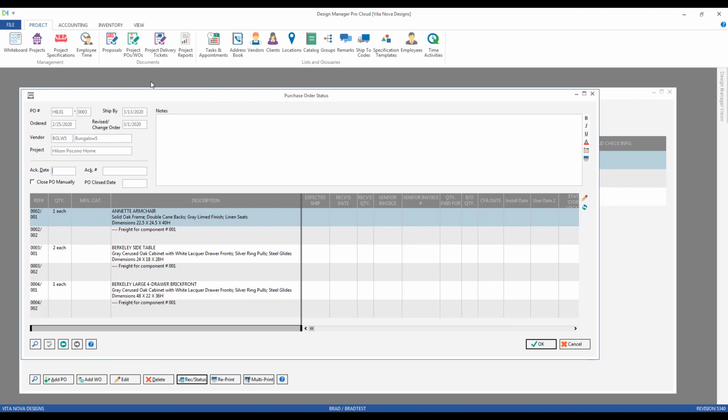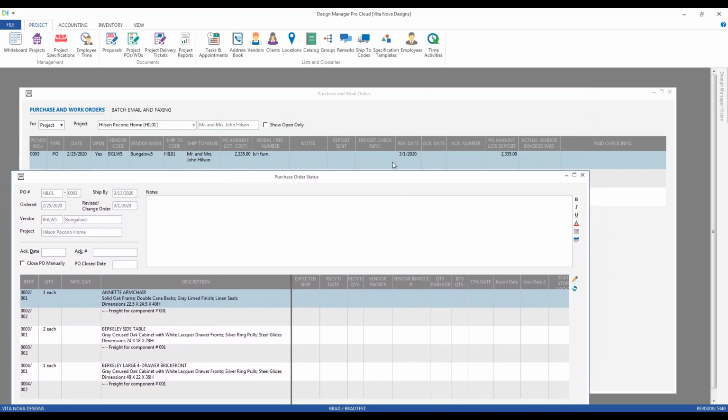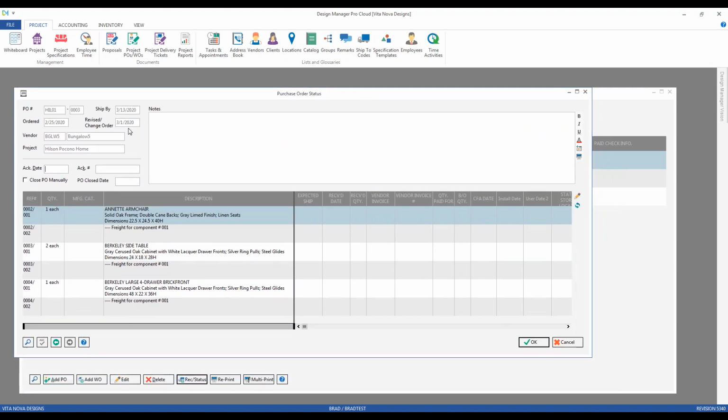Let's take a look at the overall window as a whole and see what information is available for us here. Along the top left, we're going to see some information that's really just for informative purposes. We can't change that information, such as the purchase order number itself, the order date, the vendor, the project name, etc. We also, in this case, see the revised or change order. I'm going to slide this down a little bit, and notice I can see a revision or change order date associated with this purchase order. If I did not process a change order, that obviously would not be displayed there.